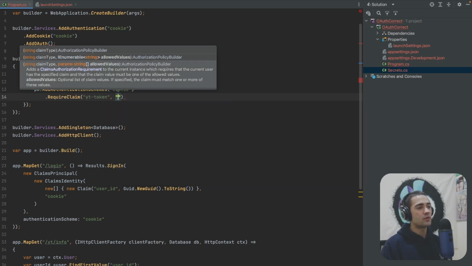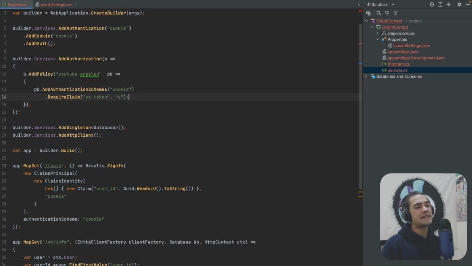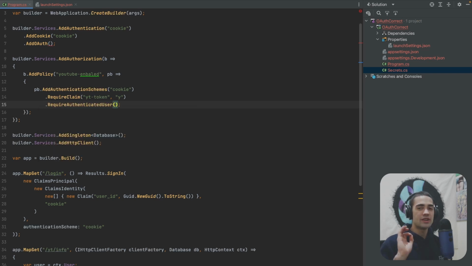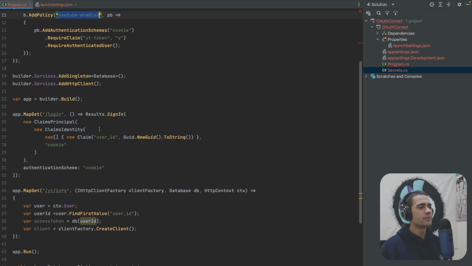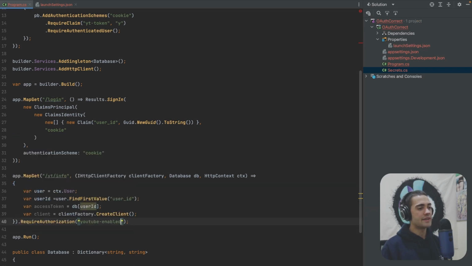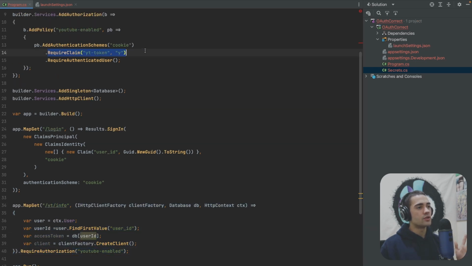Do we have a YouTube token? And we will look for a value like yes, we do have a YouTube token. Then also require authenticated user, just to be sure. Let's grab our policy, YouTube enabled. There we go. We will go to our YouTube endpoint and we're going to require authorization for YouTube enabled. There will be a catch here that we're going to analyze a little bit, but what we're doing here is we're protecting this endpoint to basically say if you do not have this YouTube token enabled claim, which we're not setting by default, then you're not allowed to visit this endpoint.